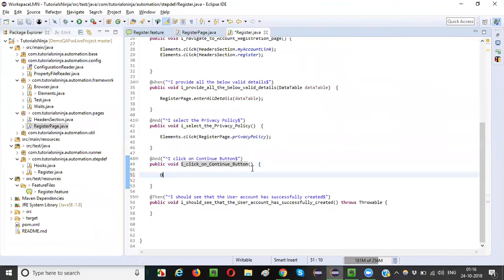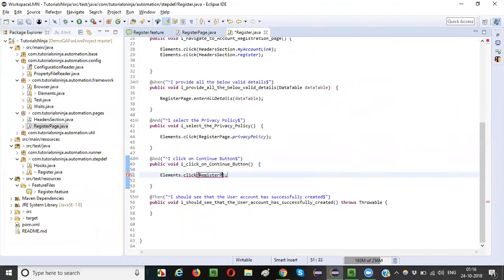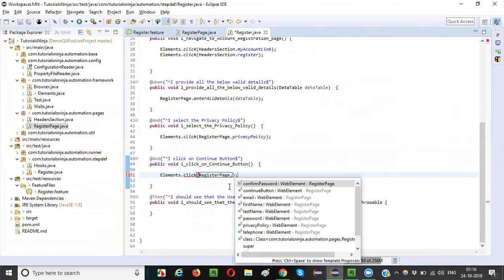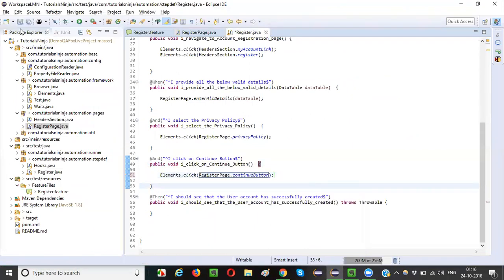So this is also clicking on the button, right? Elements dot click on register page dot continue button, like this. You have to write this step like this.